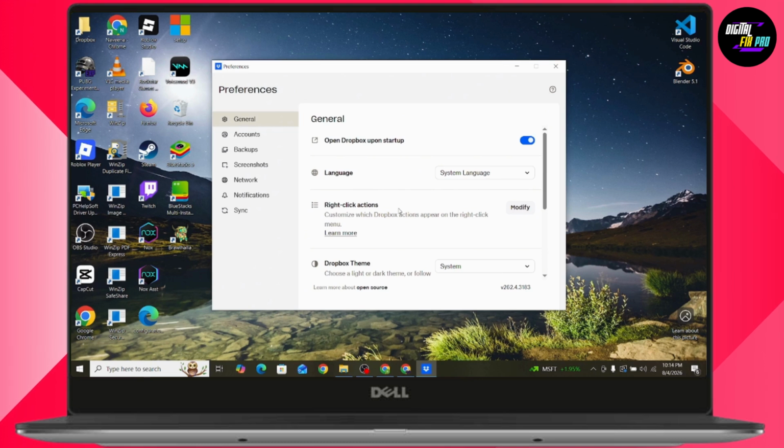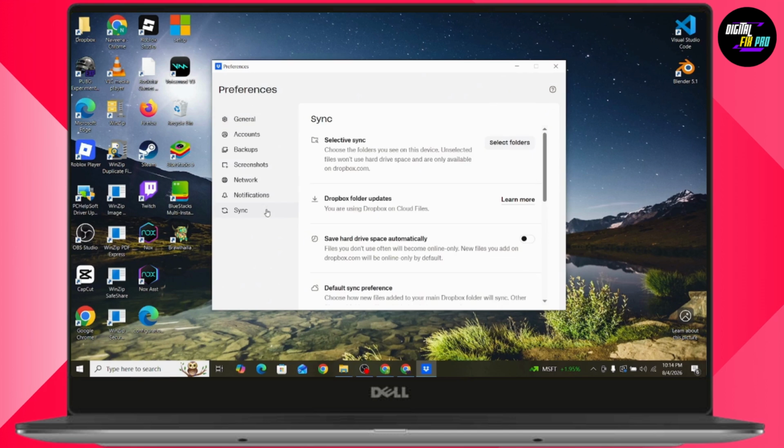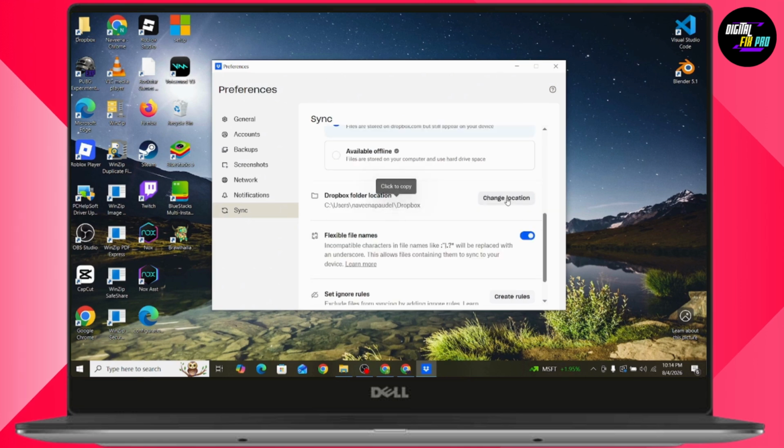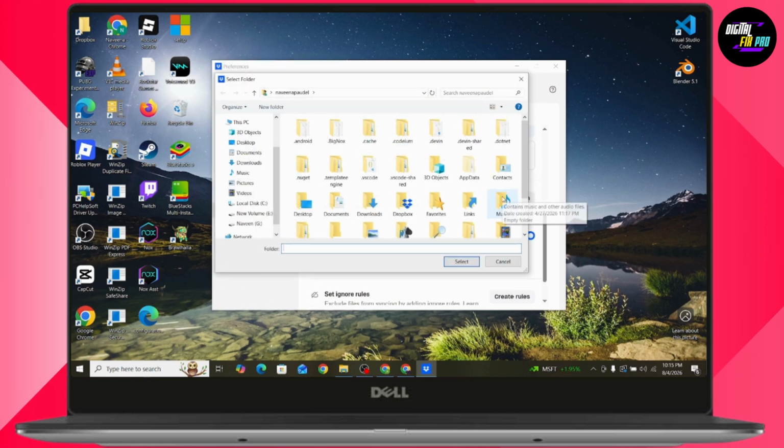Now, inside Preferences, navigate to the Sync tab. This tab controls how and where your files are stored locally. You'll see the current path for your Dropbox folder and options that affect which files are downloaded or kept online only. Under Dropbox folder location, click on Move or Change Location.